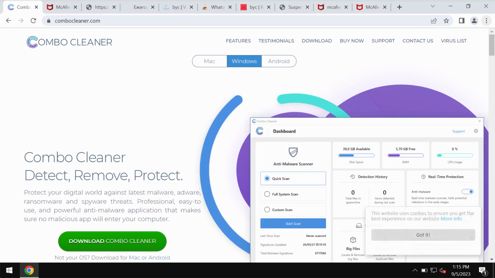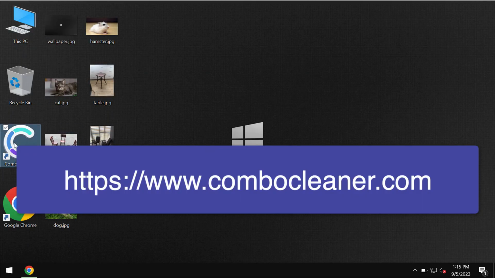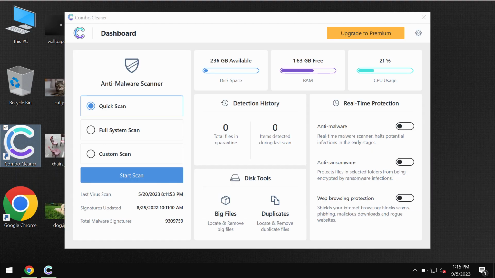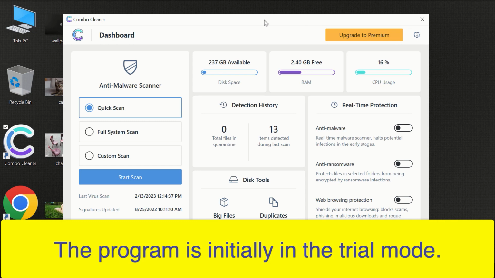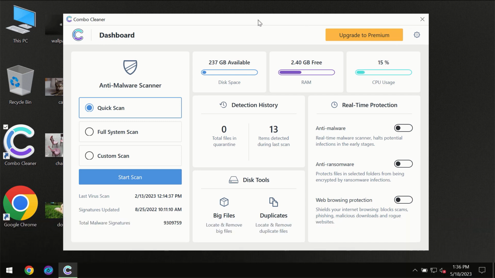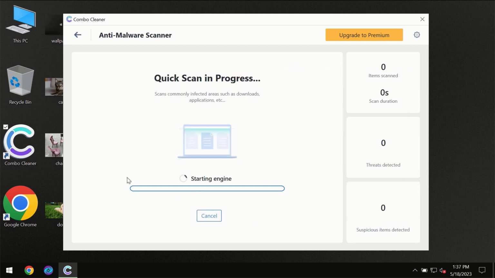Get it on the page combocleaner.com, download it, install the application, and then once it is successfully installed, start thoroughly scanning the system with its help in order to detect and remove other threats. After you have successfully downloaded and installed Combo Cleaner antivirus, for the first time the program will initially be in trial mode, so only the quick scan option is available. So you need to click on the Start Scan button, and then the scanning will immediately begin.